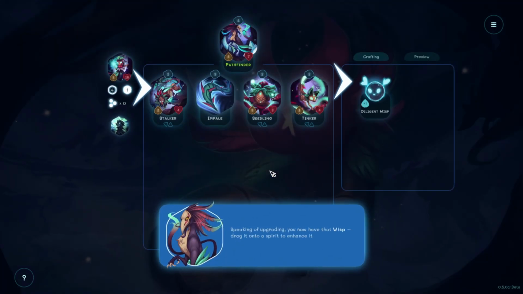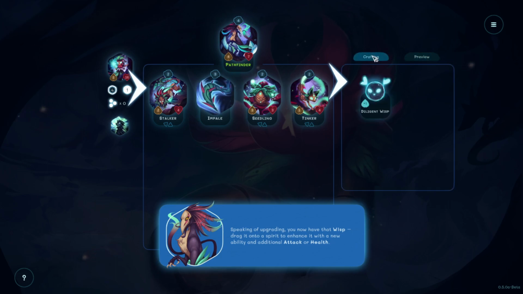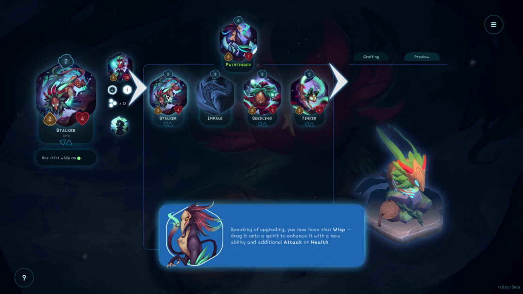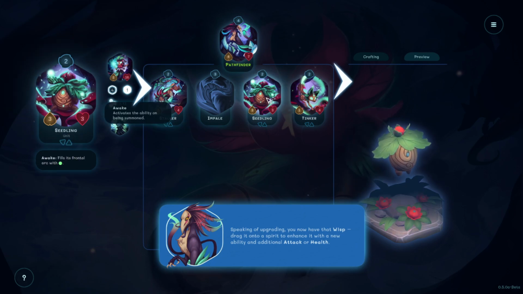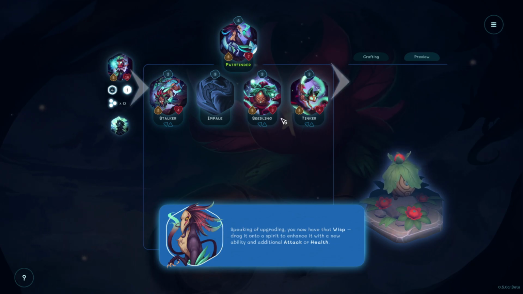Okay. We got right now you drag it onto. Okay, so what? See, I can't go into crafting preview. What? Nothing in preview. What happened? So you got impale and then. Okay, here. Alright, so we can see what they look like.